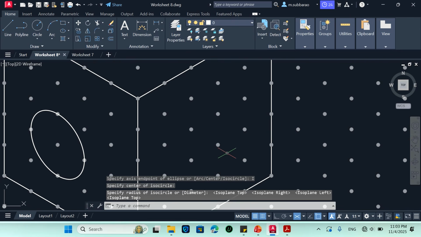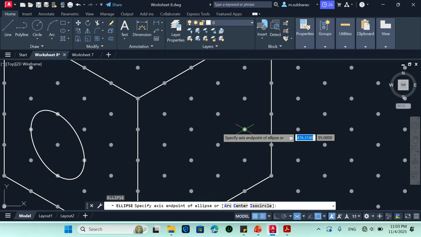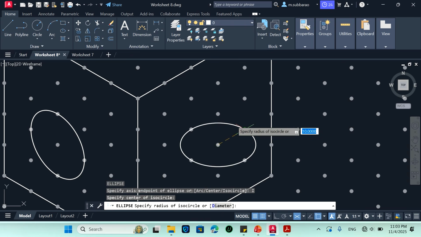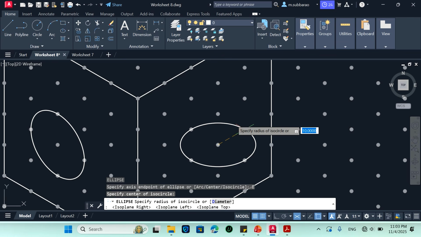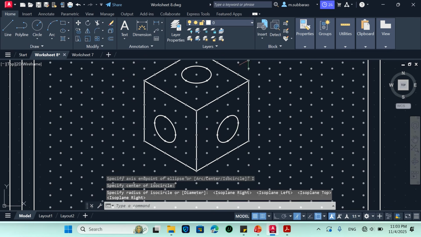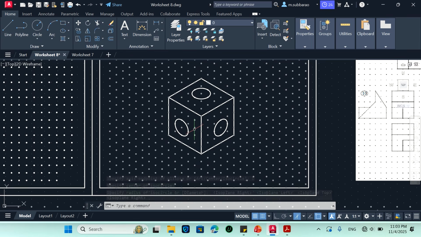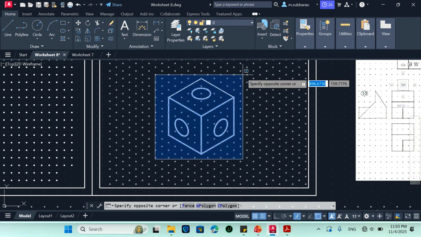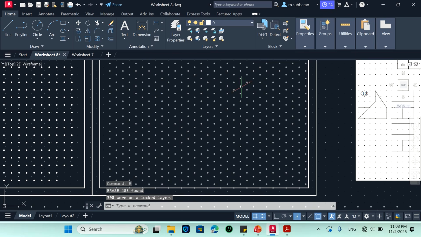In a similar manner you draw a circle here, go to ellipse, and then mention the iso circle, then select the center. Now this circle is not in this plane, so you press Control and E until it comes into this plane. Likewise we can draw circles in different planes. That is why we need to use these cursor settings whenever curved surfaces are there.